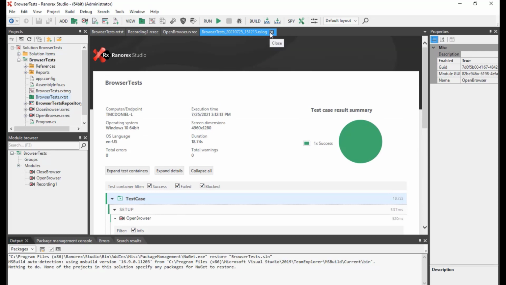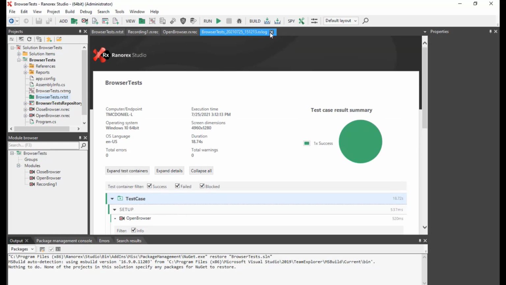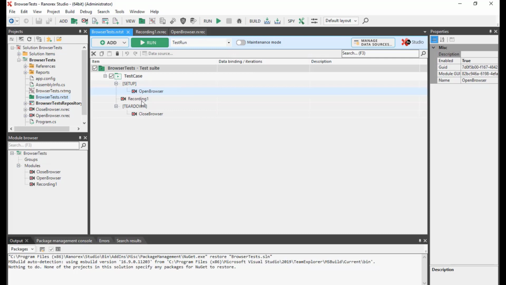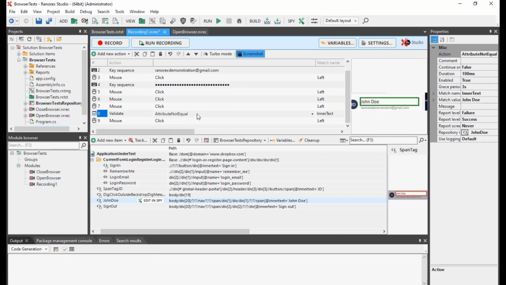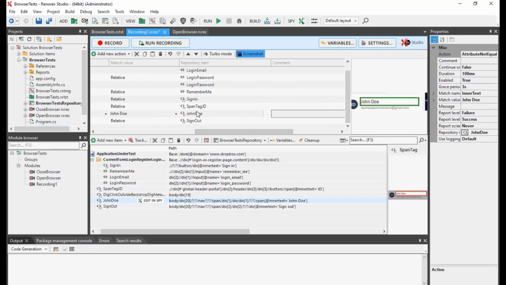Now let's say, especially with that validation piece, let's say for some reason it was not John Doe. Let's say instead of John Doe, we find out that the inner text says something else. Let's say it says here, and we change it to something like Mary Jane.